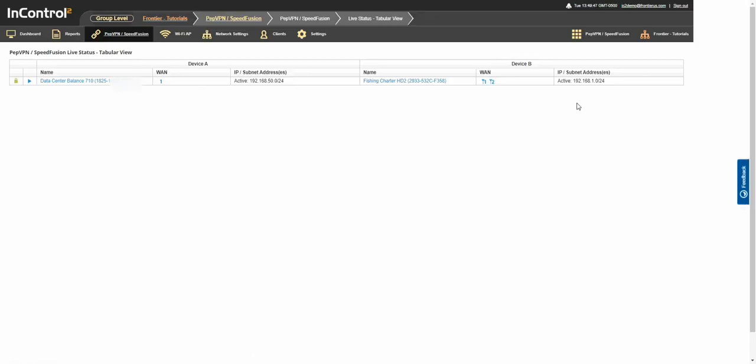And there we go. At that point, we have a lock over here indicating that we are using the 256-bit AES encryption, and our VPN tunnel is established. That's as easy as it is.